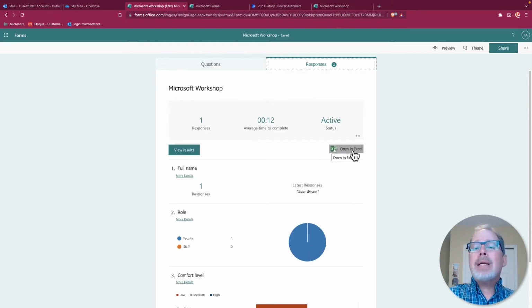Now, because we selected Forms for Excel, it automatically creates an Excel spreadsheet within OneDrive and it links the two together. If you just created a form by itself, when you click on this, it's just going to download the information. It is not going to link to anything that you have stored in any online services. So that's the one nice advantage, it's all set up for you.